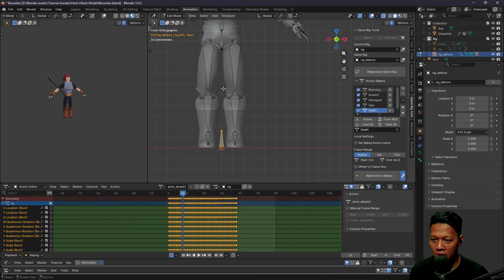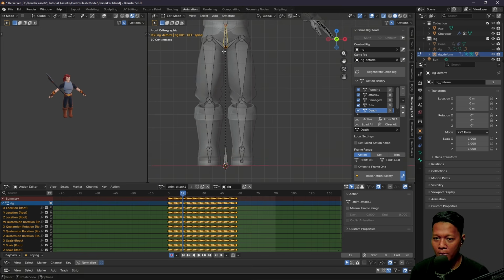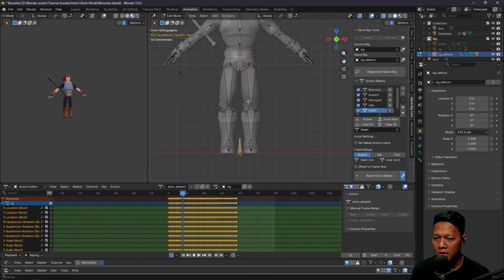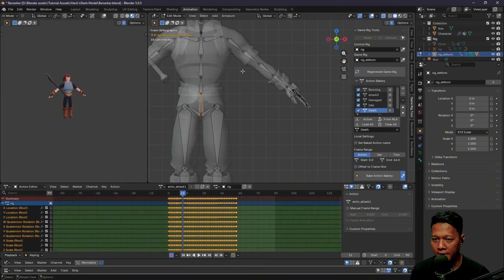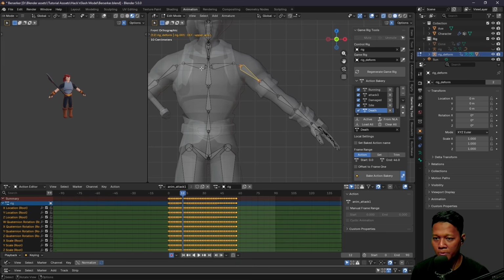Now speaking about parenting, you need to parent the pelvic bone, or the first spine bone, to the root bone. So when it is baked, it will count that transformation as well. If you don't do this, then everything will be a waste of time; it's not going to move the way you want it to move. Also, of course, you need to parent all the things that are unparented during the generation process of Game Rig Tools, but I hope you know that.